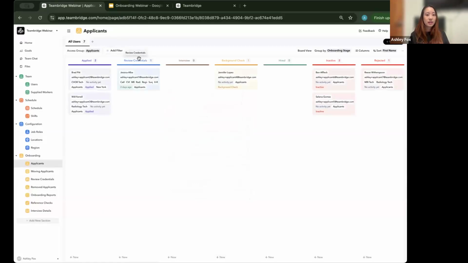So maybe review credentials is after the interview. We could move that over. So you could really position it how you want. And what's really great about this is it's a great snapshot for you to figure out, okay, how many people do I have in my pipeline? How many are on the applied stage, the review credential stage, et cetera, so that you could figure out how close are we to actually filling some of these positions and getting them up and running and working as employees. So this gives you a very nice overview.